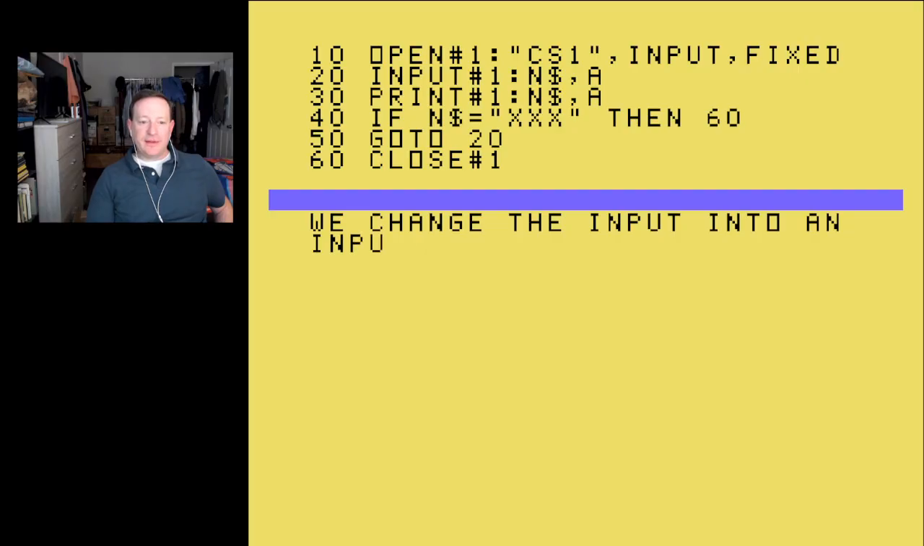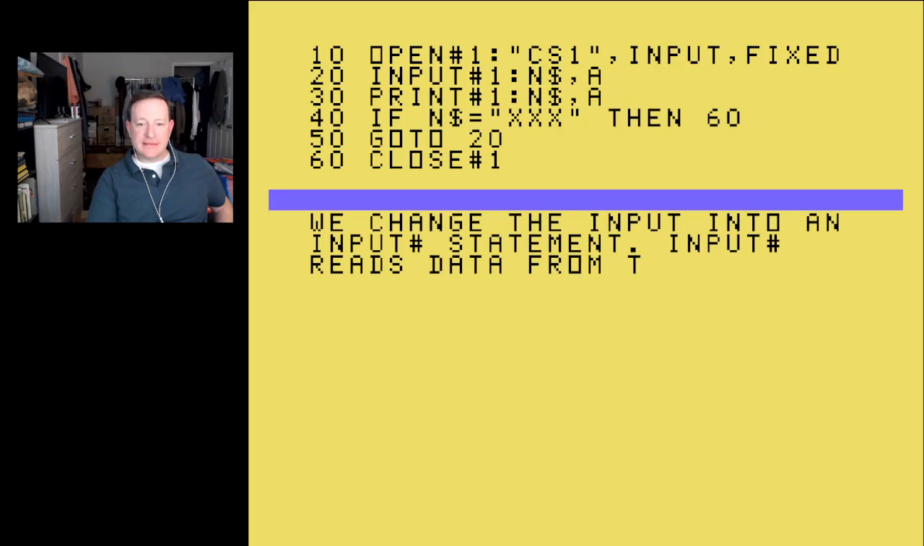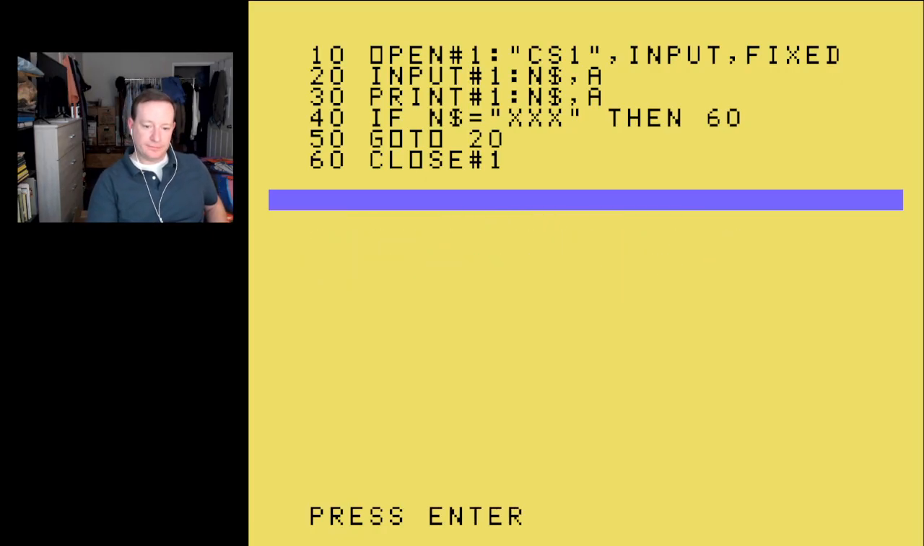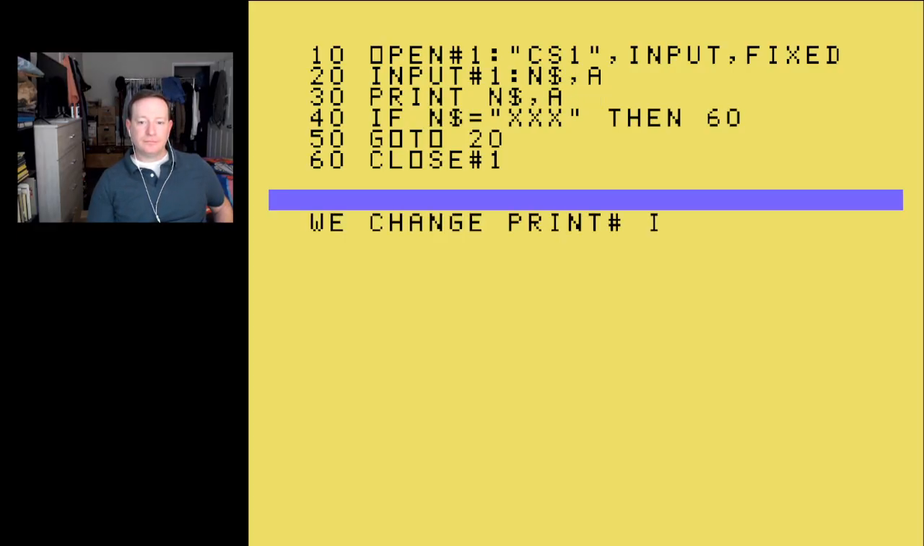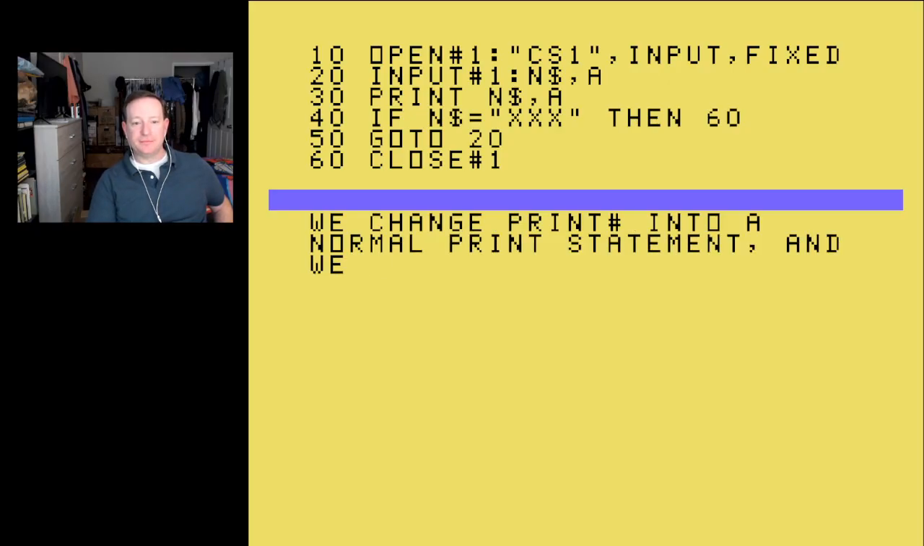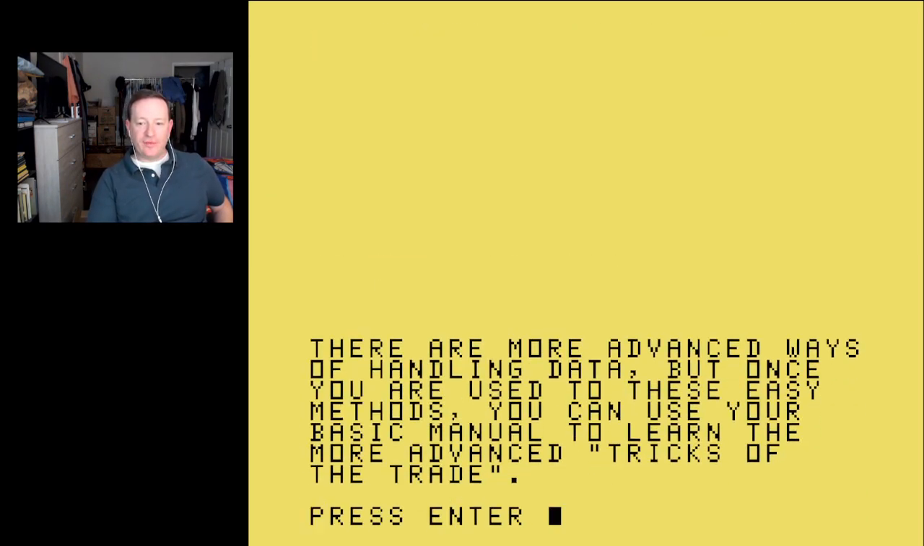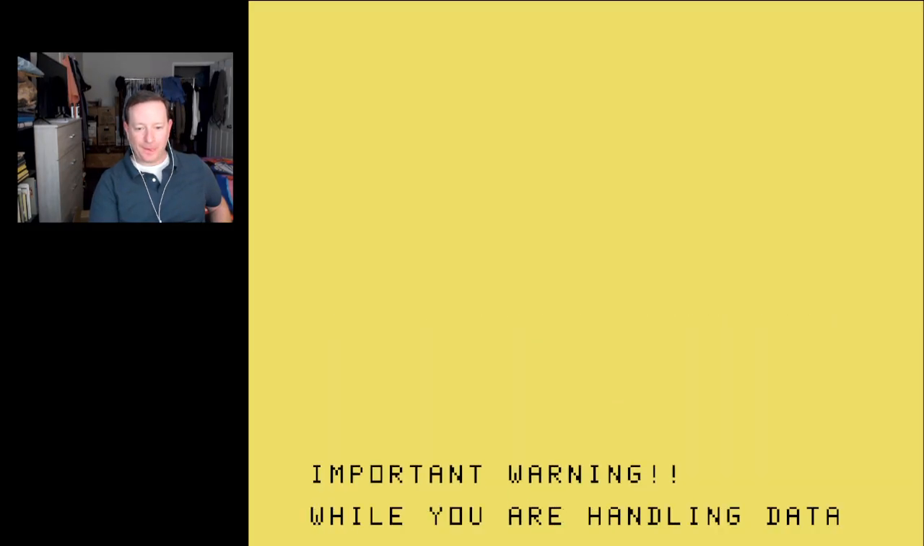We change the input into an input number statement. Input number reads data from the tape, or input pound. It's called input number, not the keyboard. We change print number into a normal print statement. And we are finished. There are more advanced ways of handling data, but once you're used to these easy methods, you can use your basic manual to learn the more advanced, quote, tricks of the trade.